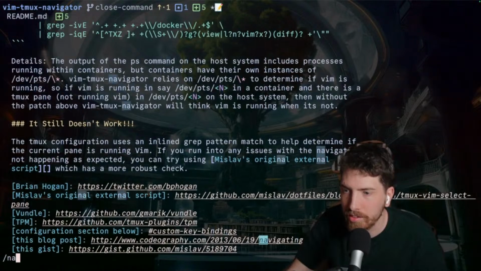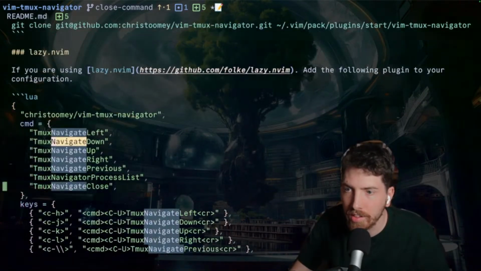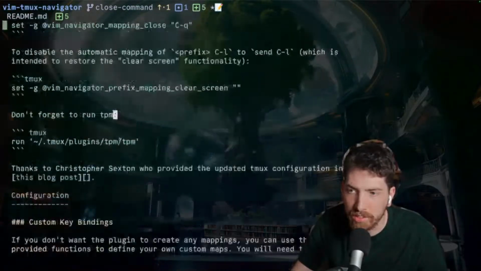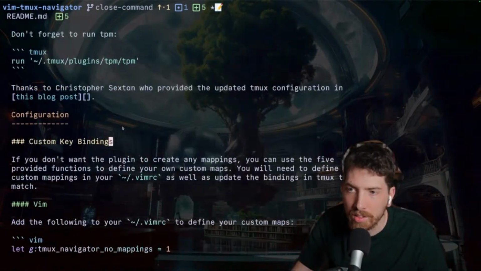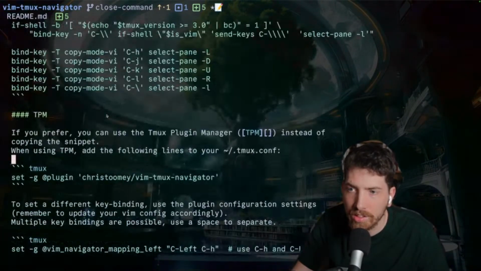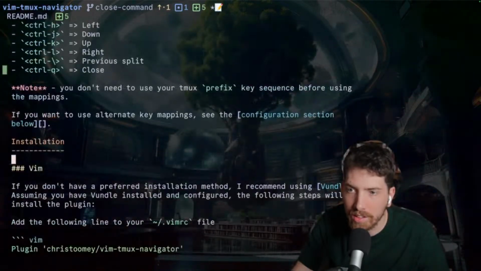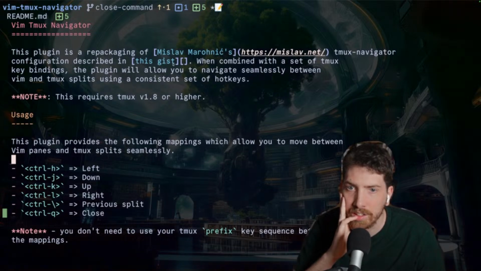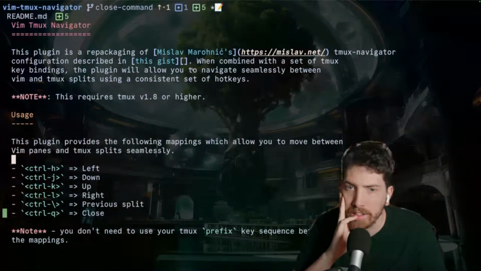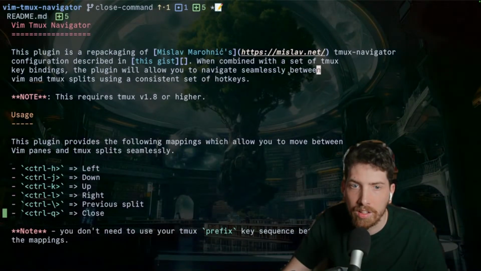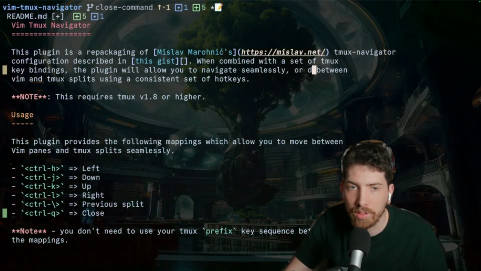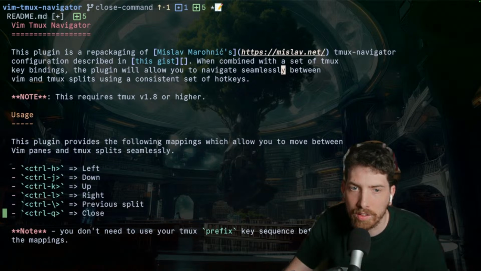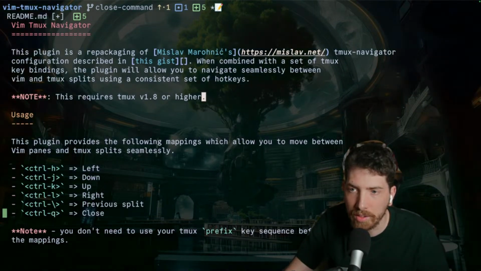So, navigate. I kind of want to know the close command. Where do we put a description of it? TPM, configuration. Does it describe here plugin packaging when combined, navigate seamlessly, or dynamically? Let's see. What would I say?